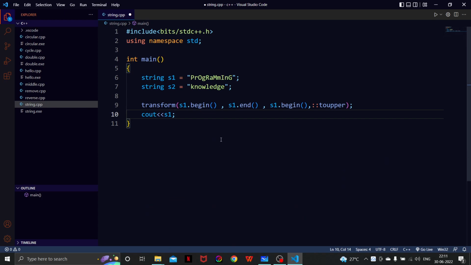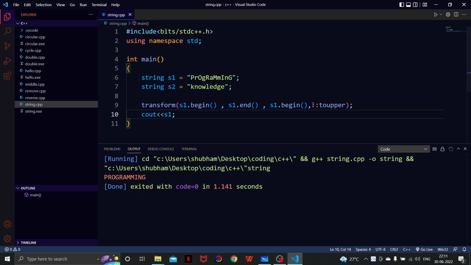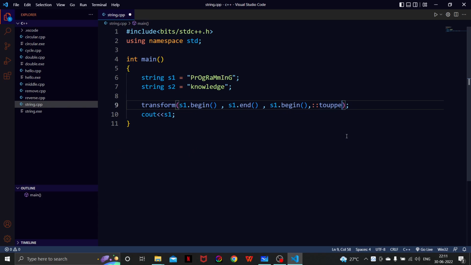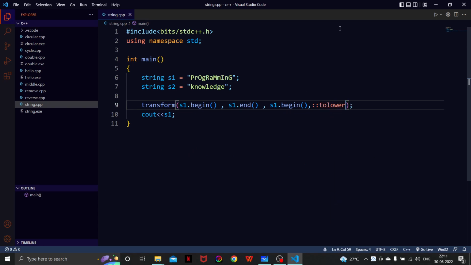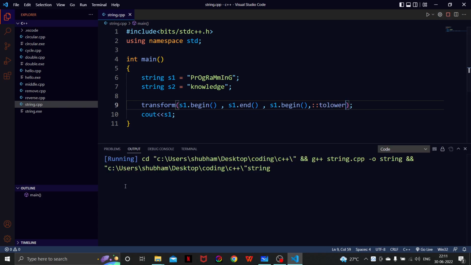This should not have been happening. Okay, there's no problem, it was a little mistake, I didn't save the code. So we are getting all the uppercase letters here, and if I want lowercase, I'll just change it to tolower, save it again, and run it again. See, I'm getting all the lowercase letters.